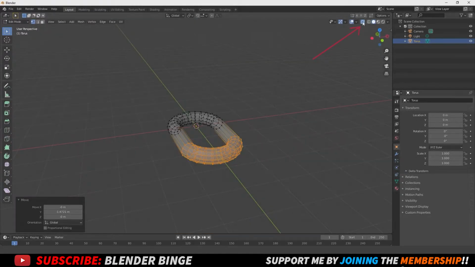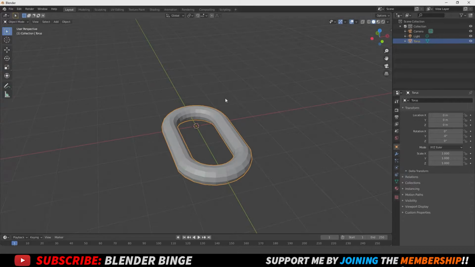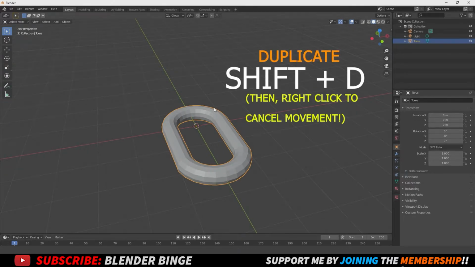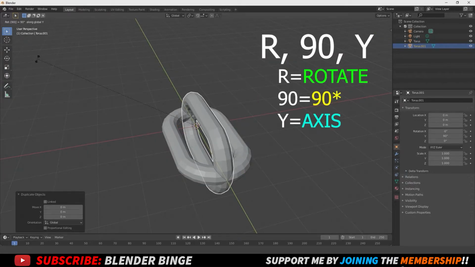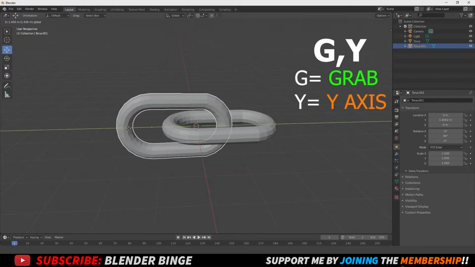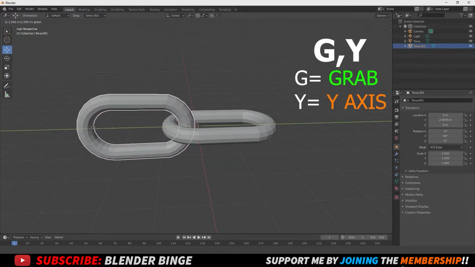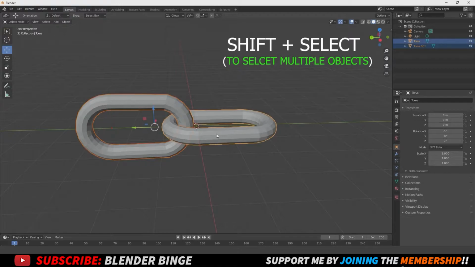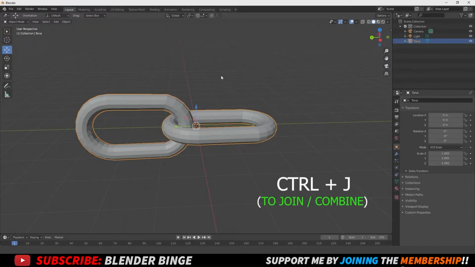Once satisfied, you can toggle off the X-ray mode, hit Tab to go back to object mode, then hit Shift D to duplicate, right click to cancel the movement, press R90Y to rotate 90 degrees in the Y axis. Now pressing G then Y, we can grab and move the duplicate in the Y axis. Shift select both objects, then Ctrl J to combine them together.